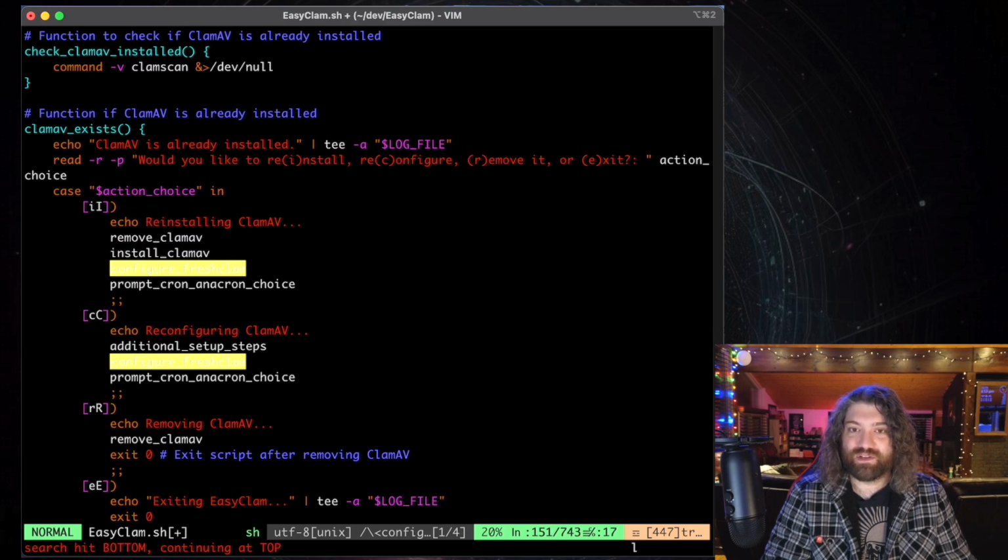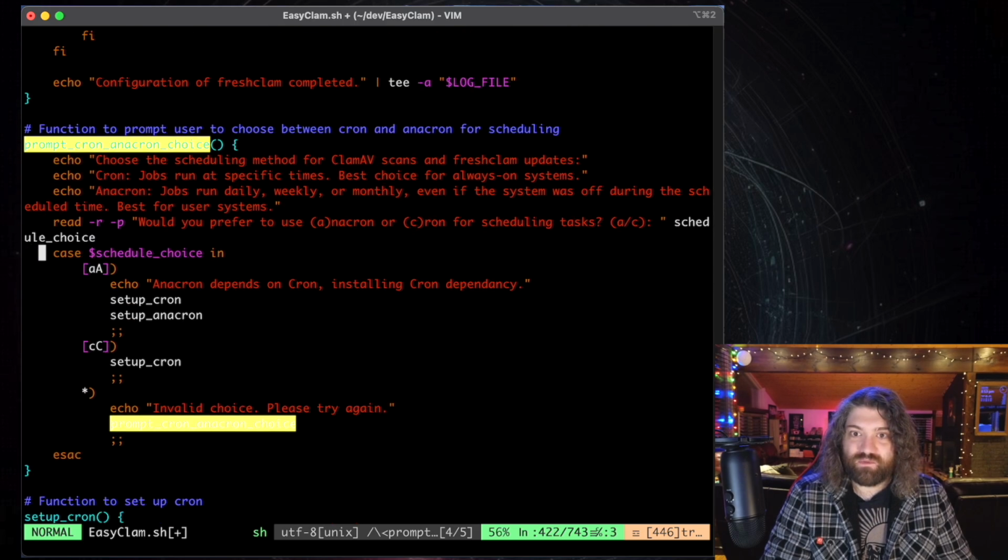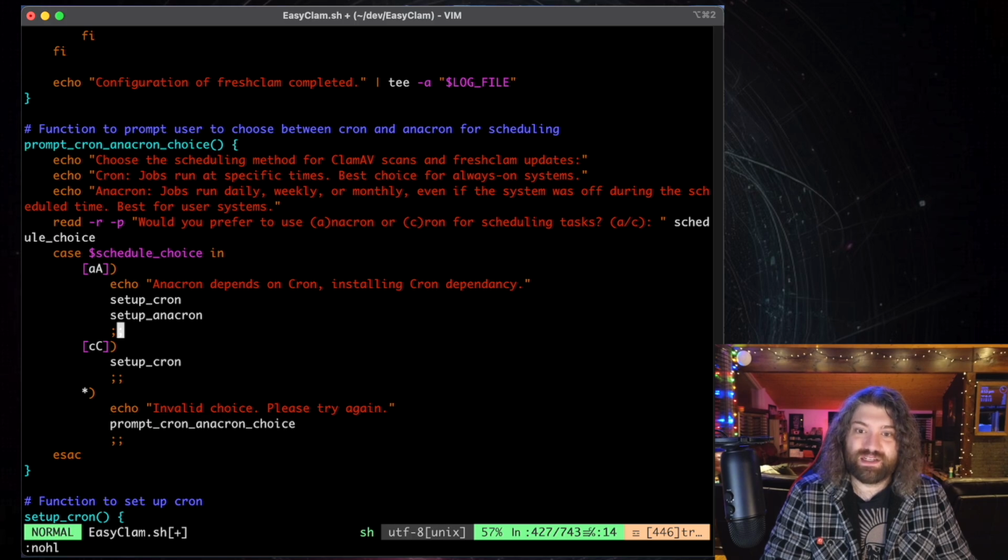Cool, the last thing we do as part of the reinstall here is we prompt cron and a cron choice. So just from the name alone, I'm guessing that we get to choose which version of cron we want to actually configure. So this supports cron and anacron. Hey, that's cool, whatever. So we ask the user, would you prefer to use anacron or cron for scheduling tasks? If they say anacron, then we have to set up cron no matter what.